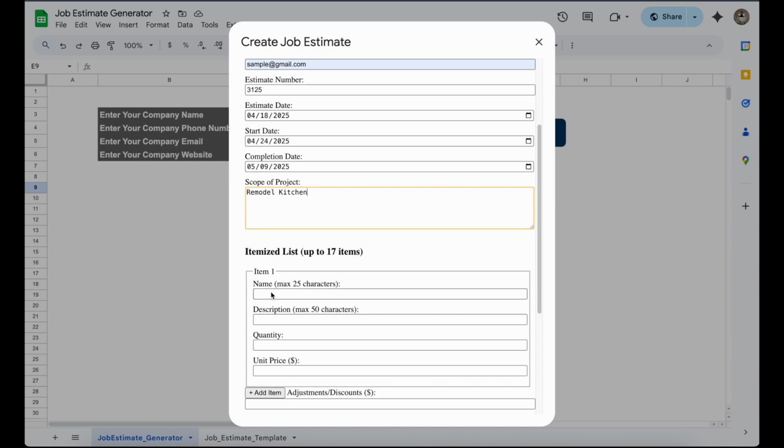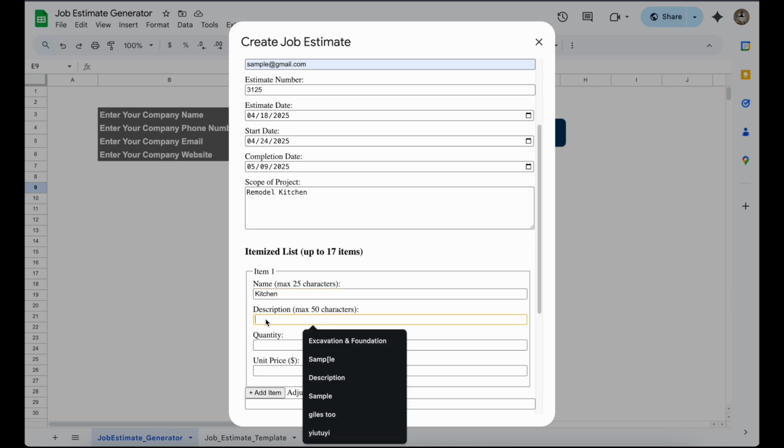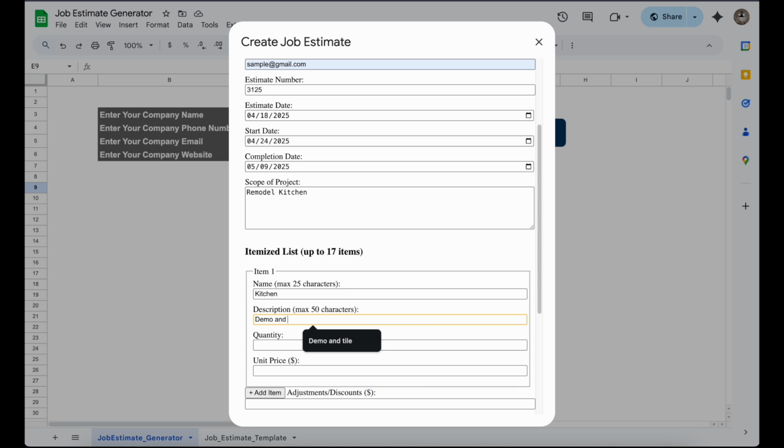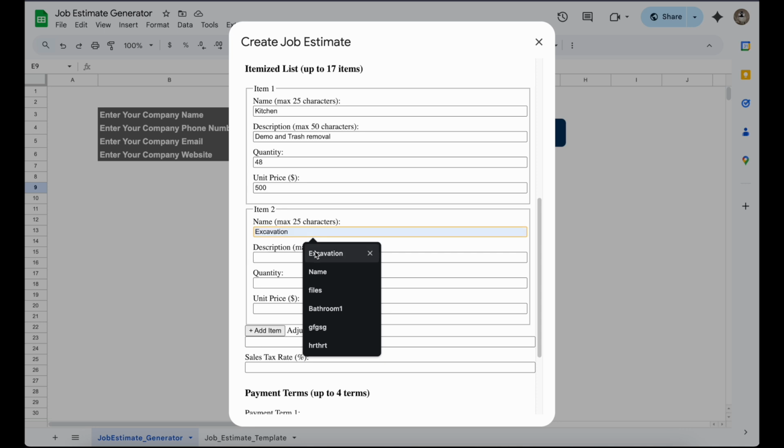So this item here, you can do kitchen, and then here you can say demo, and trash removal, okay? And then quantity, maybe it'll take you, I don't know, 48 hours, and then your rate would be about $500, right? So you can keep adding items if you want, and then you can add other information.